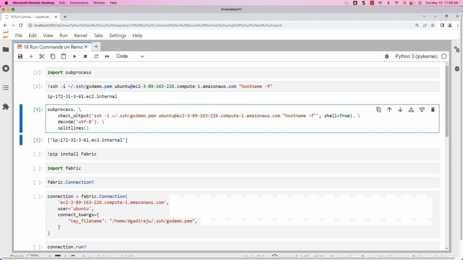When it comes to check_output, it returns the output in the form of bytes. You should be able to convert it to string and then to list using these additional function calls. You can see the output here. It is nothing but a list of strings. You can give a try with ls -ltr. You should be able to see the output in the form of list of strings here.